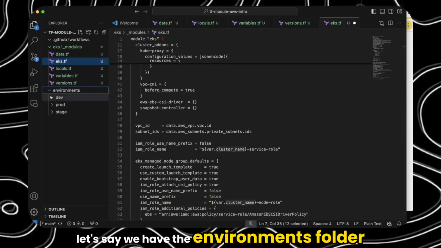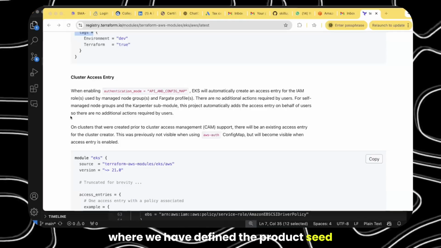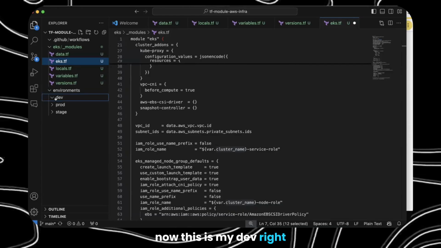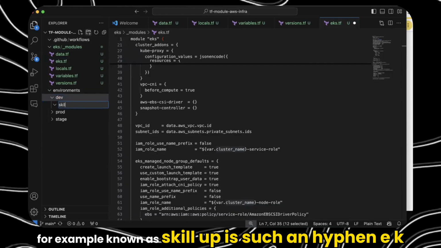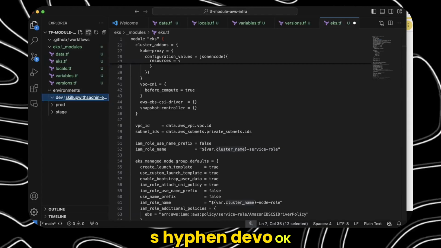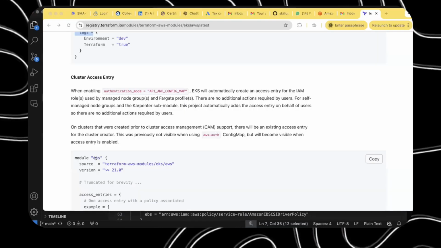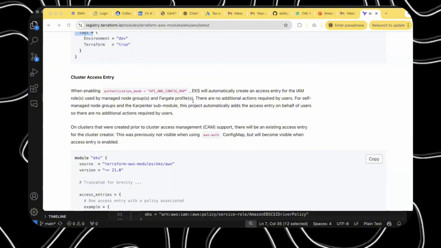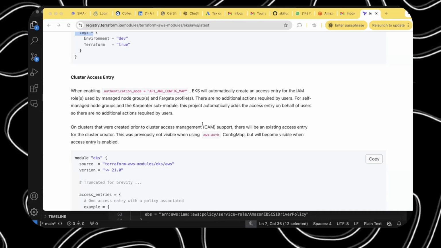But before that, let's say we have the environments folder where we have defined dev, prod, and stage. For now, let's say we have to spin up a cluster in dev. Now, this is my dev. In dev, I have to create a cluster, for example, known as SkillUpWithSachin-EKS demo. This is the cluster you have to create. So you can create a folder with the cluster name, whatever you want to create.